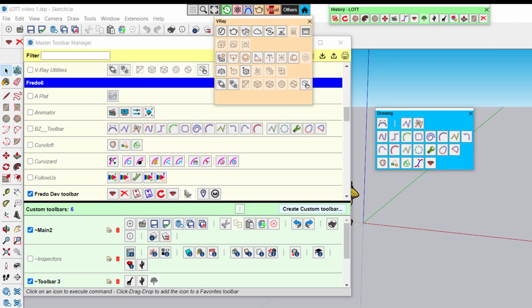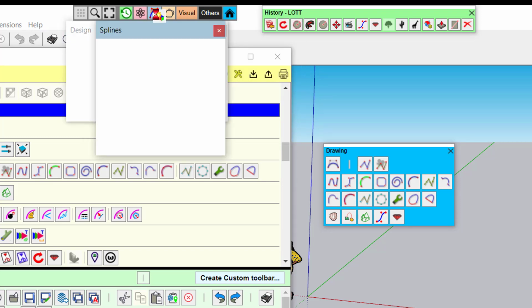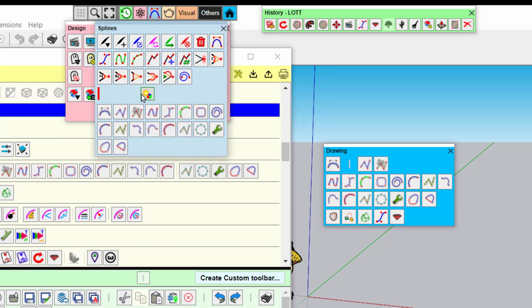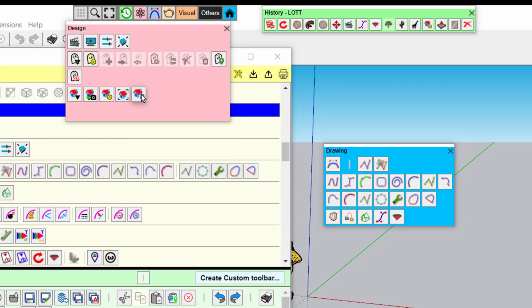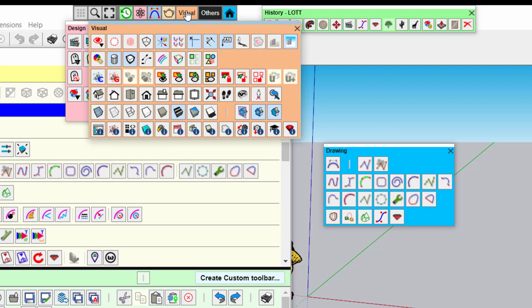Okay, so you can freely do it also from the vignette stripe. So let's say I take the shadow, the sun shading icon, I take it from visual, and I want to transfer it to let's say the spline palette. Okay, so here it is, and it has disappeared from the visual.